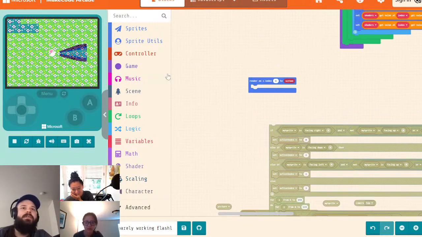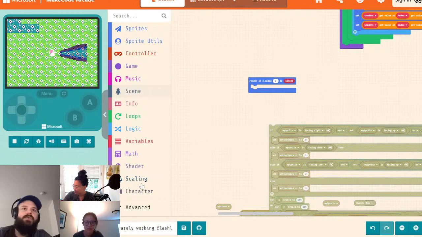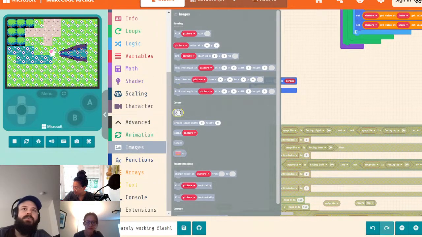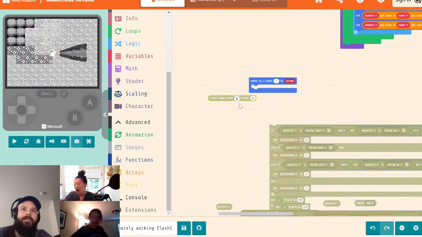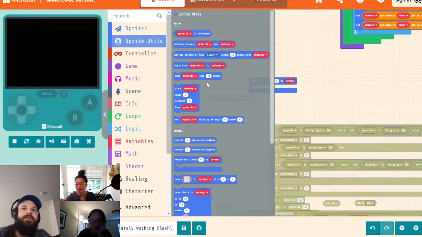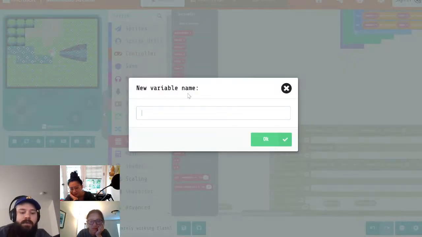Oh, wait, I have an idea. Okay, so what we could try to do is get this out of TypeScript. So to make this happen, we're going to create an image. Create image. We're going to make it the size of the screen, so 160 by 120. We're going to use sprite utils to draw some things on it. So let me make a variable which is going to be backdrop.